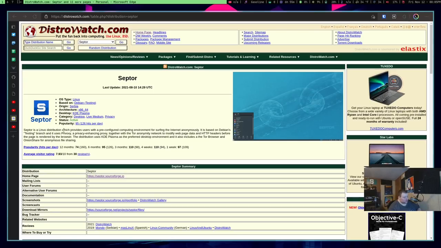Septor is a Linux distribution which provides users with a pre-configured computing environment for surfing the internet anonymously. It is based on Debian's testing branch, and it uses Privoxy, a privacy-enhancing proxy, together with the Tor anonymity network to modify web page data and HTTP headers before the page is rendered by the browser. The distribution uses KDE Plasma as the preferred desktop environment, and it also includes the Tor browser and OnionShare for anonymous file sharing. So, that's all we know. Enough bitching about the lack of documentation. Let's go ahead and see what this thing is all about.